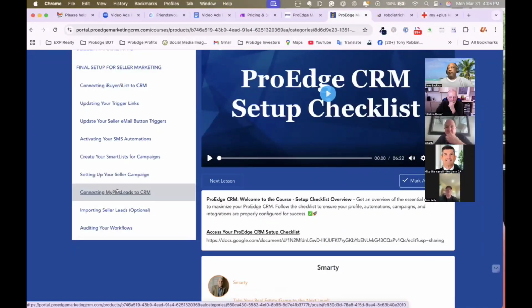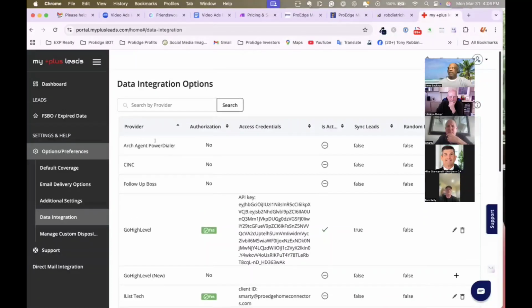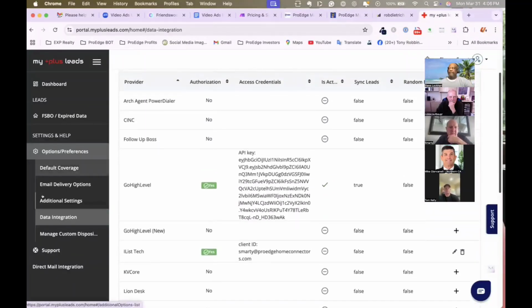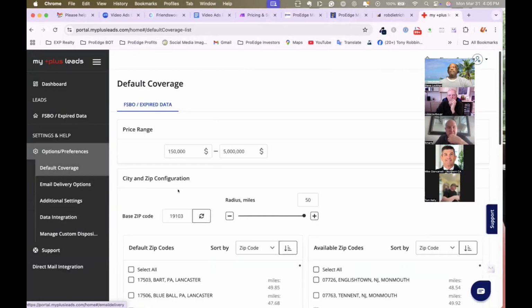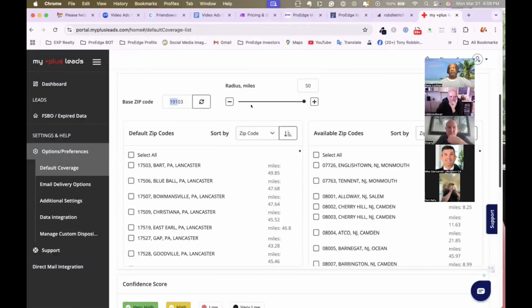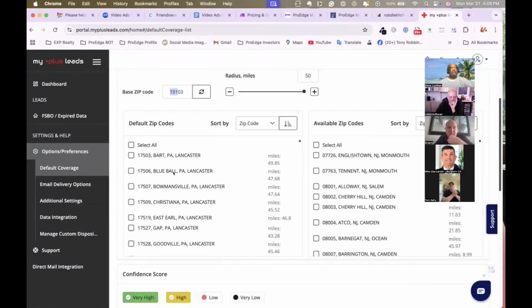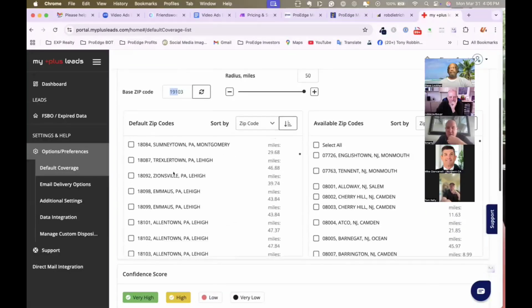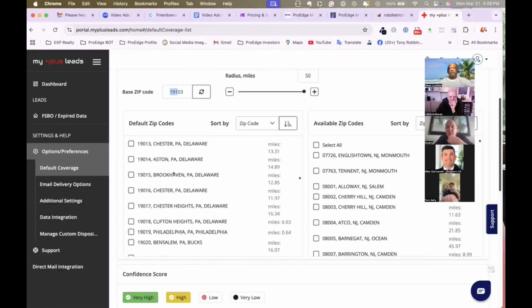Hey, Smarty, before we move on, real quick with My Plus leads, I'm supposed to get FSBOs as well. I've only gotten 6 in the last 2 months, but if I go on Zillow, there's like 40 of them in Vegas. You know how that works? It's all based on your default coverage here. So you have to go into default coverage. Make sure you put in your base zip code and how far out. So I'm going 50 miles out from my zip code, and then I picked all my Pennsylvania zips that I want 40 miles out. So that's how it works, Steve. So make sure you have all your zip codes you want.